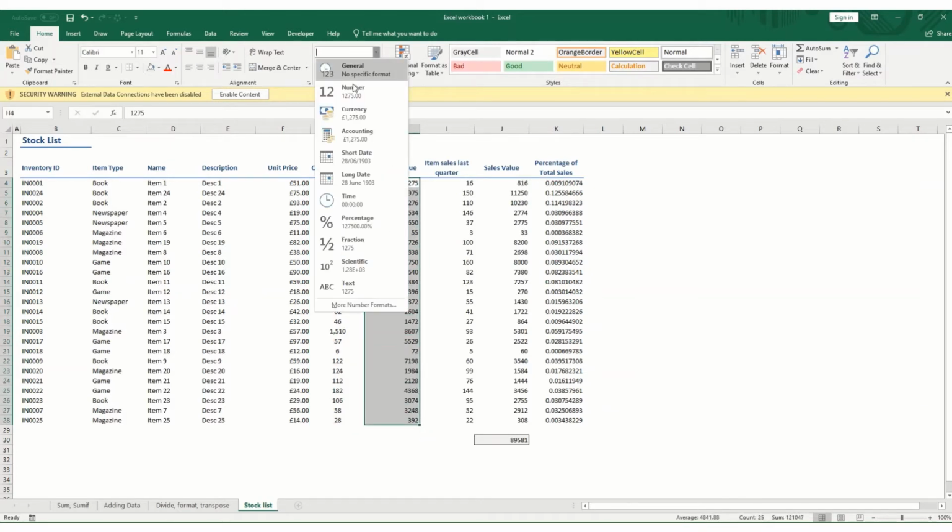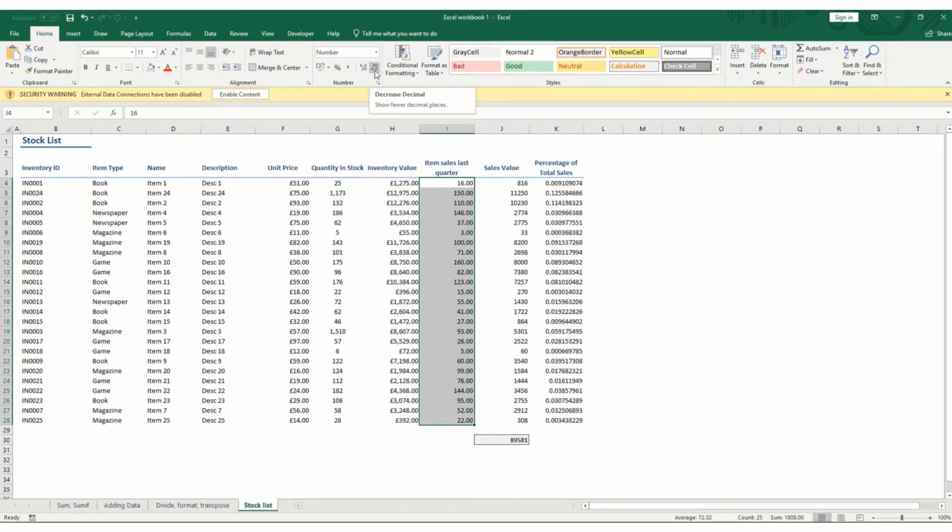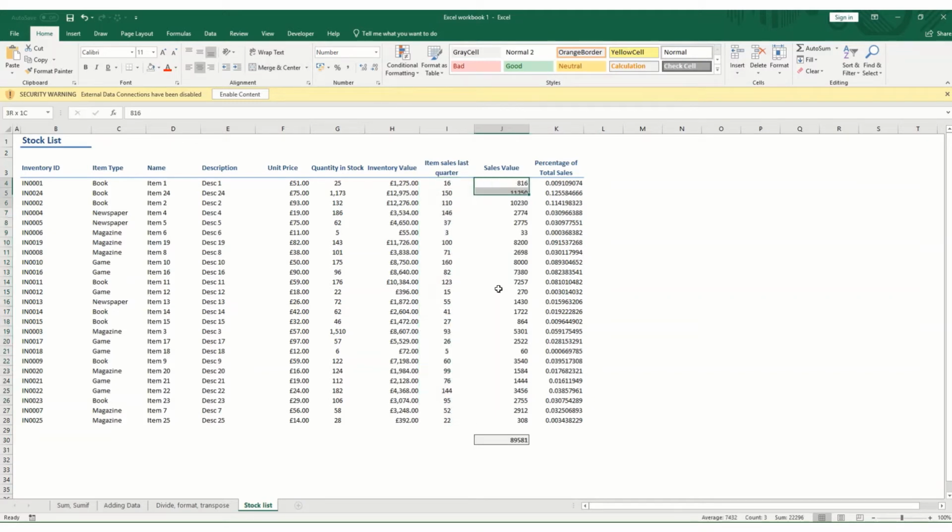So quickly going through that for our other cells. We want our currency. Format this as a number. And again as currency.